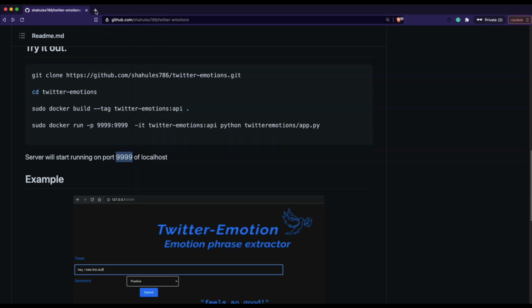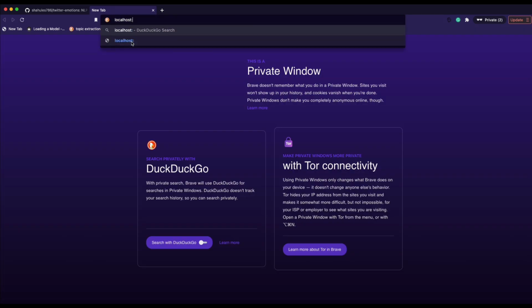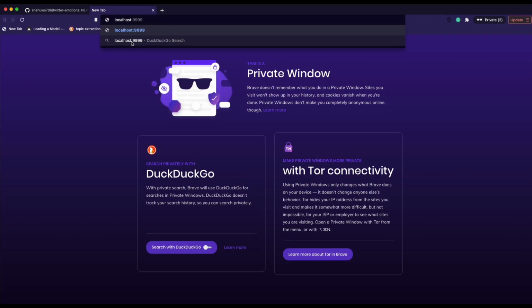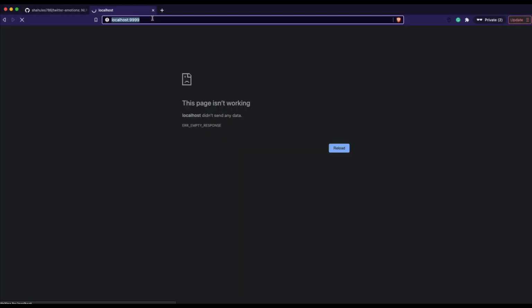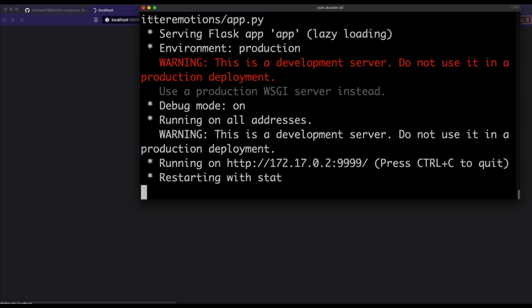Once it starts, you would see it at localhost colon 9999. Okay, right now it's not. You can see that it is loading, which means it's going to open soon.